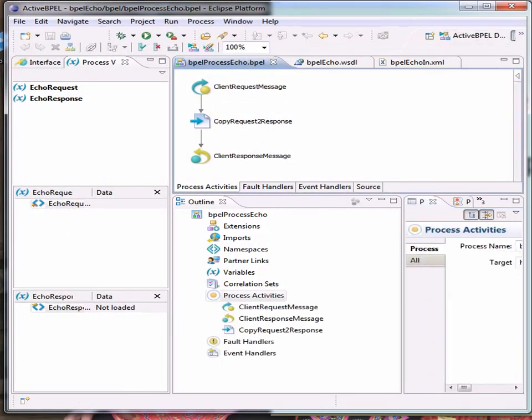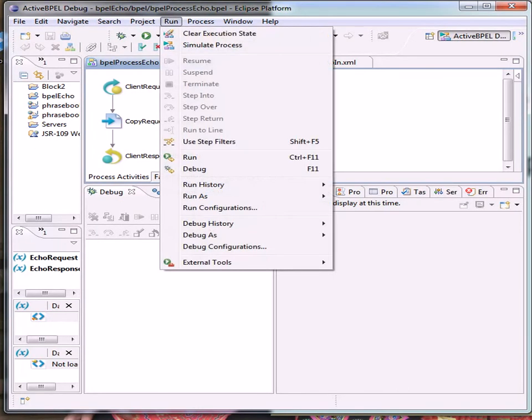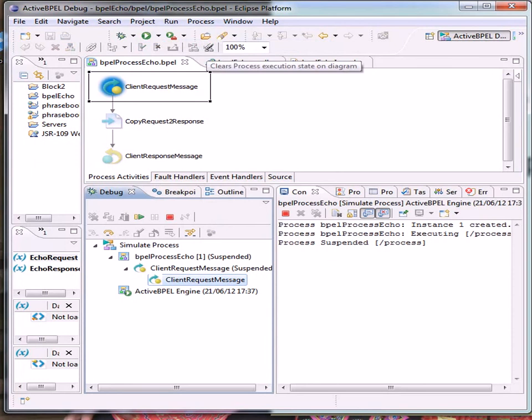Now we want to run the simulator. To do that, we need to go to the open perspective and select the active BPEL debug. And run and simulate the process. Right.